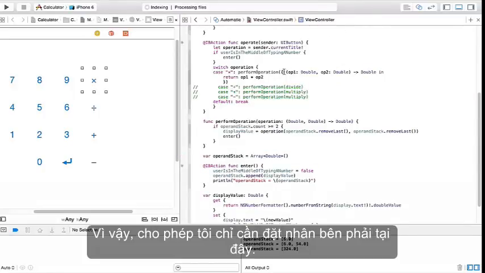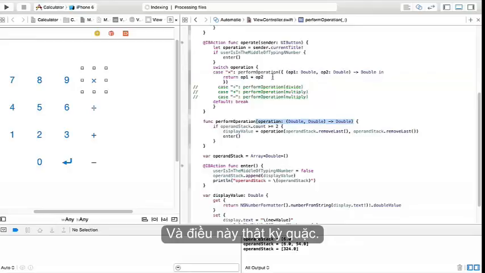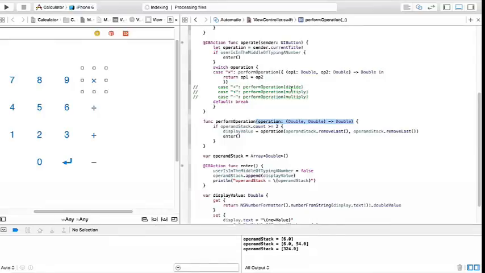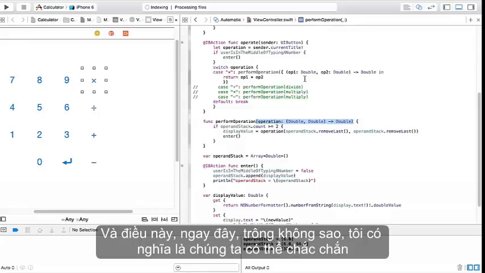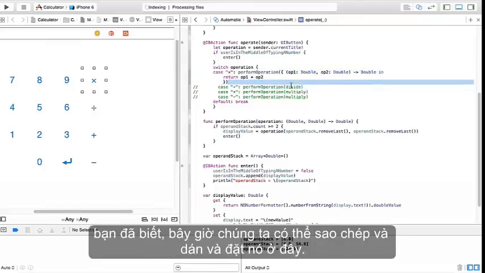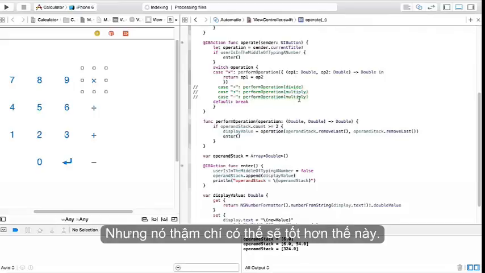So that allows me to just put that multiply right in here, right in line, right as the argument to this function. And this seems kind of wacky for those of you who have not used programming languages that allow this kind of thing. They're called closures. It just basically allows you to put a function right in there. And this looks okay. And then we could certainly copy and paste this and put it here, and here, and change this and put it here and change this. But it can be even better than this.